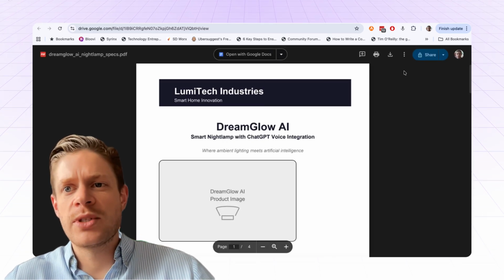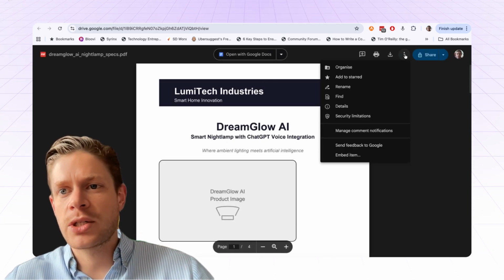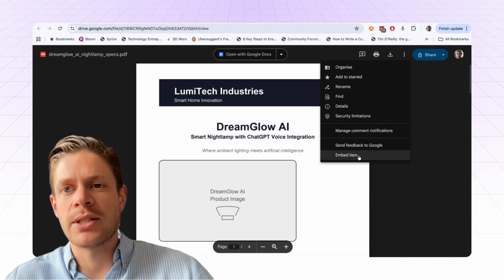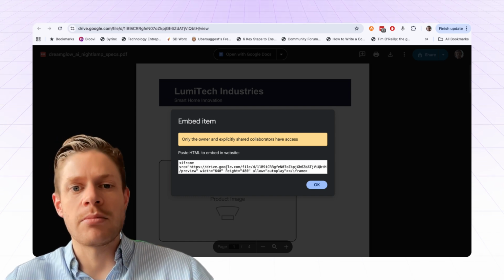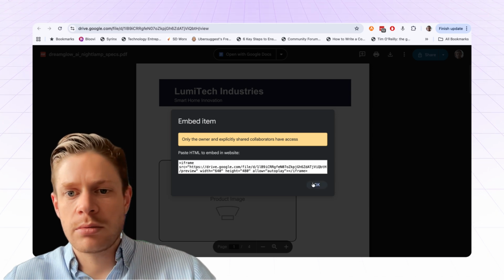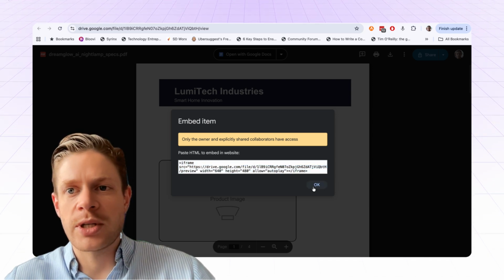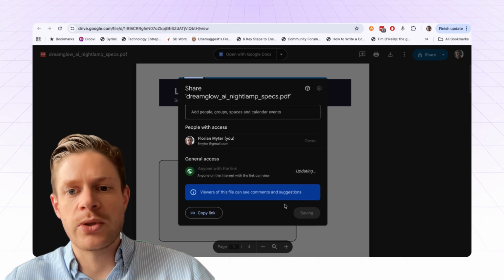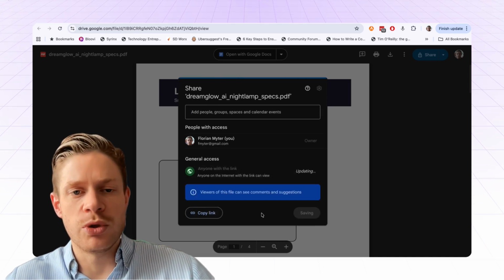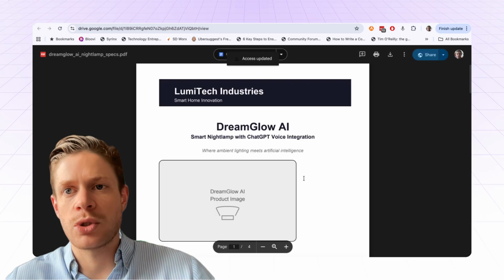Once it's open in a new tab, you'll see under the more actions, so the three dots, you have this embed item option. You click that and it gives you an HTML iFrame code, which you can then paste into Weebly. So let's paste this code, press OK, and make sure that in the share options, anyone with the link is able to view the PDF, otherwise it will just not show.